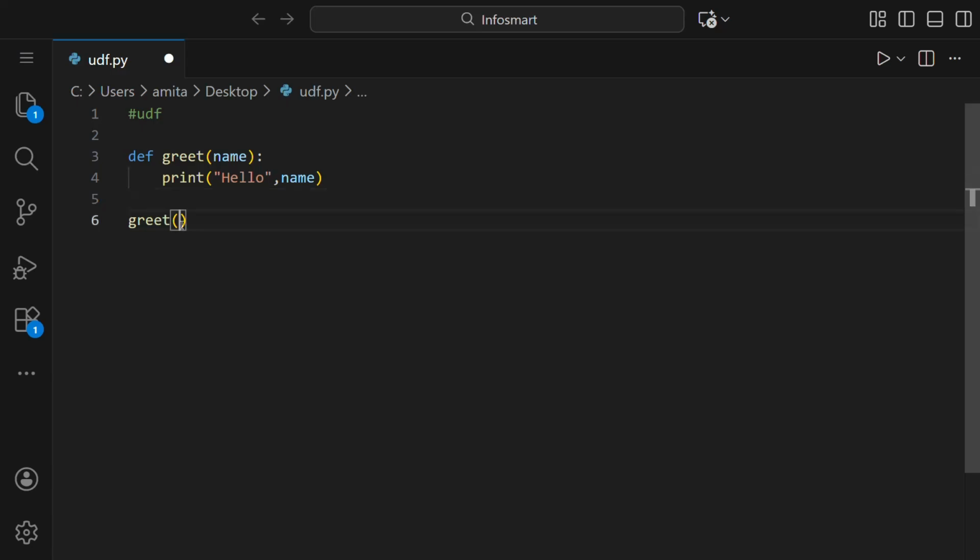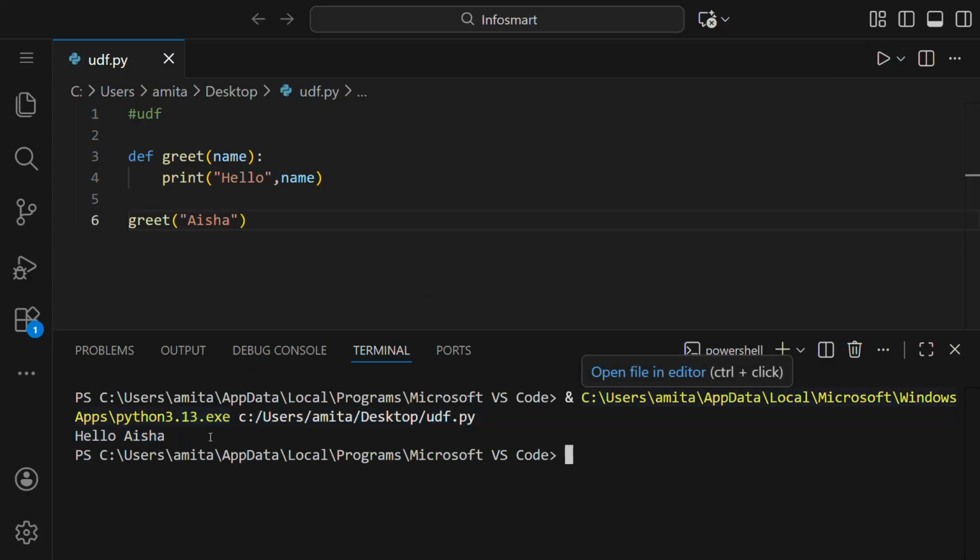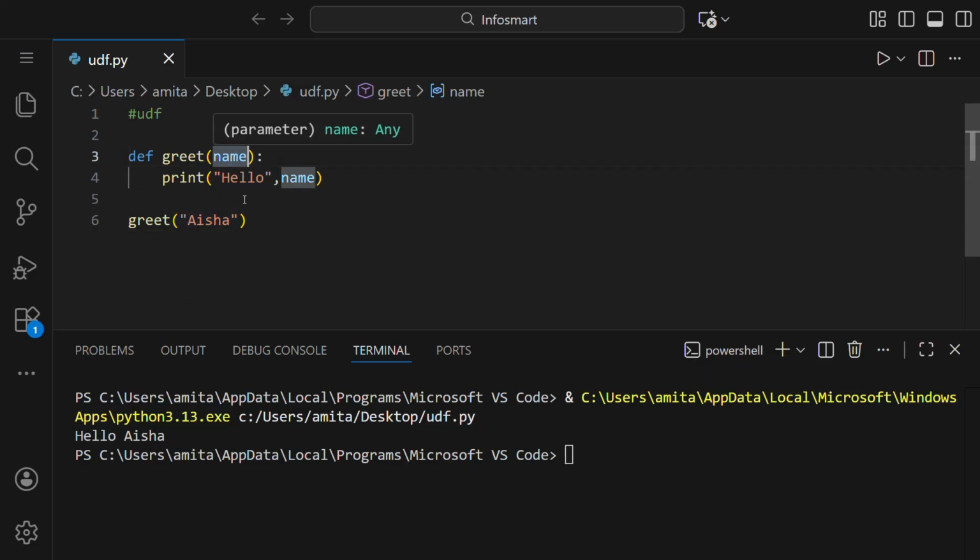Now inside this we can give any name. So let us put double quotes and we need to give the value of this name. So let us say Aisha and if we run this you can see it printed hello Aisha. So what exactly happened is that by writing this Aisha, this name got the value and then with print hello comma name, the value of the name is printed.